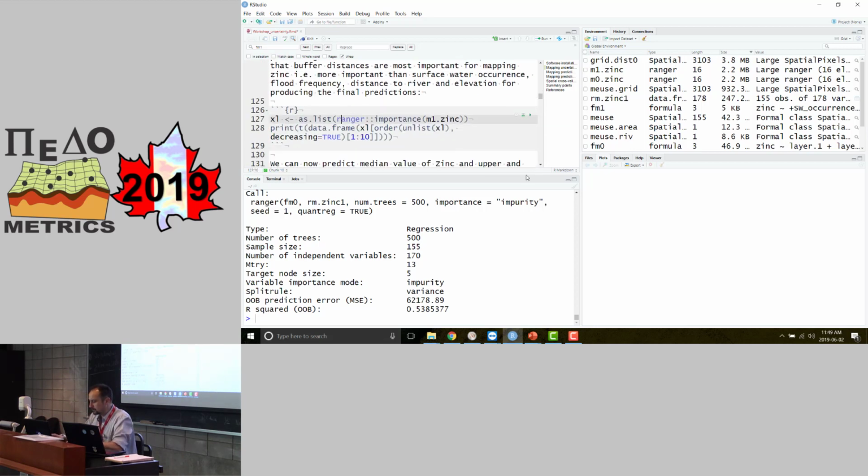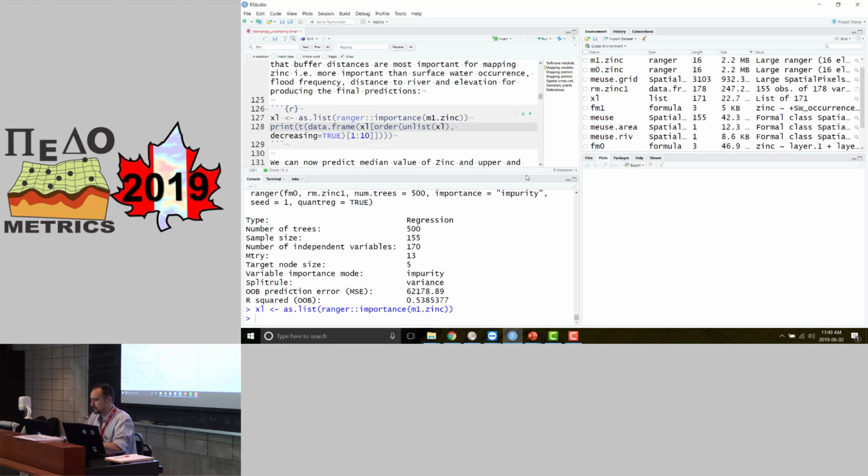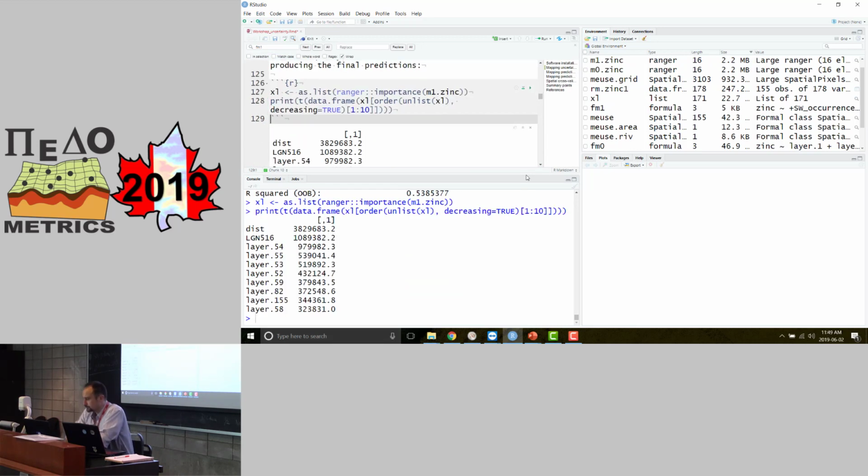Now this is also very, very interesting. Look at this. We can now sort. Ranger has a functionality to quantify the importance of each specific covariate. And now we have this mixture of feature space and geographical space. We see that point number 54 has high influence. Point 54, 55. So which are these points? I would have to go and plot it, but I know these are points which have high values.